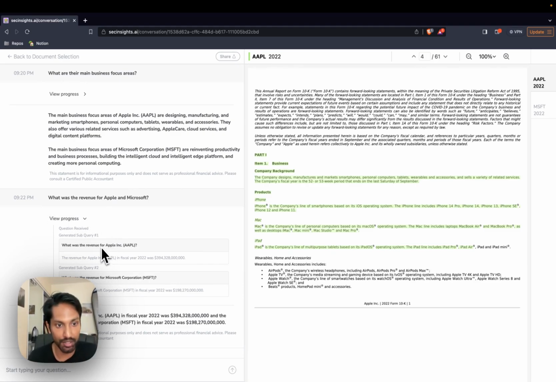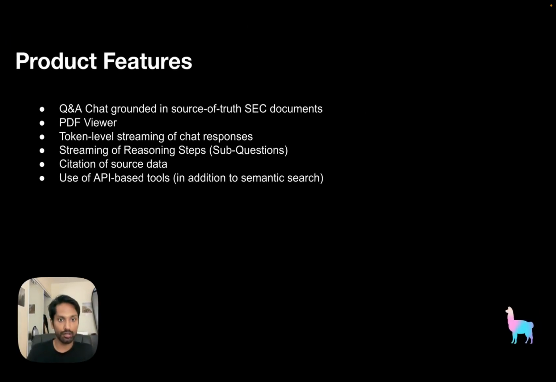So things like the question about revenue or profits, etc., get routed to another subquery engine, which pulls that information directly from an API provider, polygon.io, which will give us a lot of financial metrics pulled from these documents. So here you can see a similar view of the sub questions, the sub answers, and then the synthesized overall response. So those are the product features that we have in place at the moment.